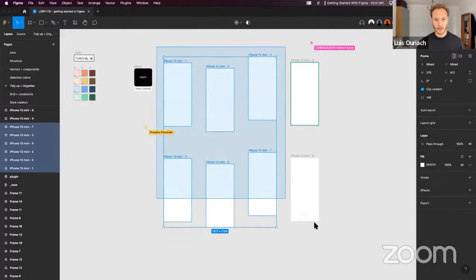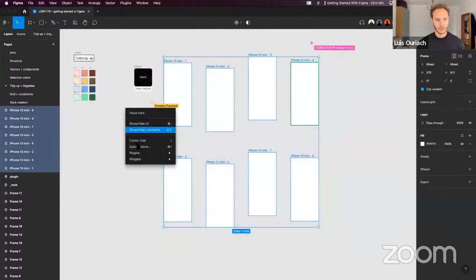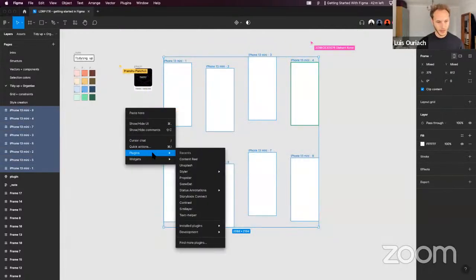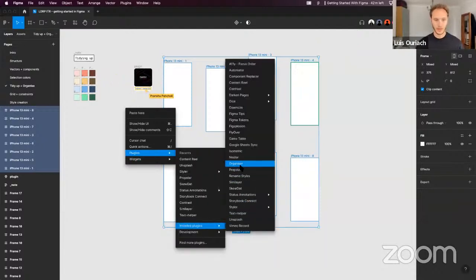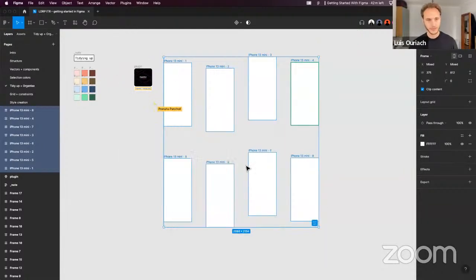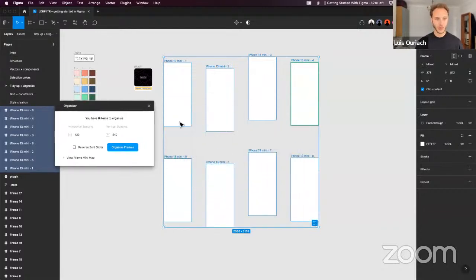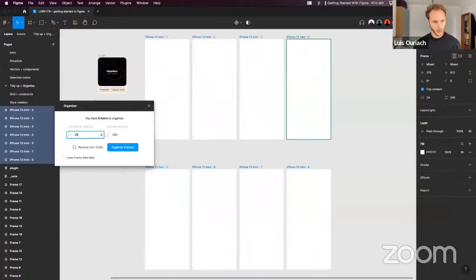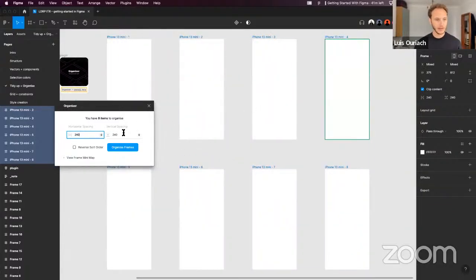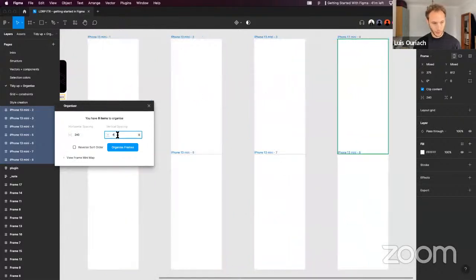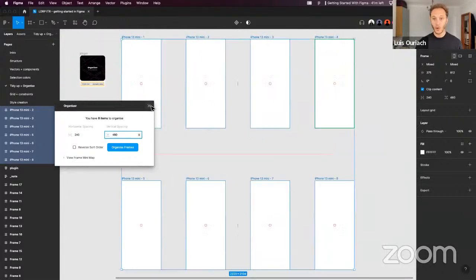So if I select all of these, right click, plugins, oh, it doesn't look like I have it installed. Oh, hang on, here we go, Organizer. Install plugins, Organizer. This will pop open a window and I can then change the settings here. I'm going to set the horizontal spacing to be 240. You can see that's updating live, and the vertical spacing to be 480. So I've now organized those frames in a really nice way, vertical and horizontal, using that plugin.